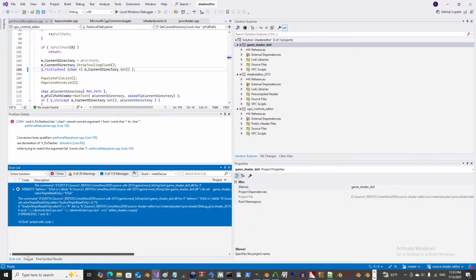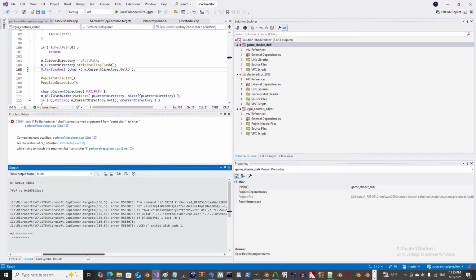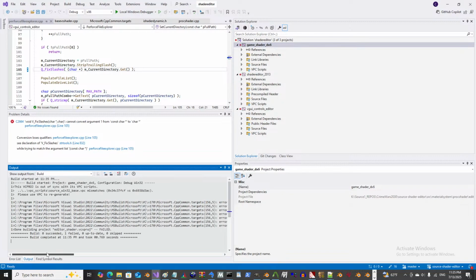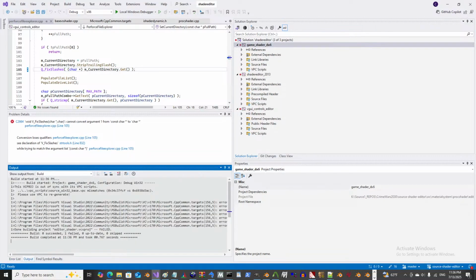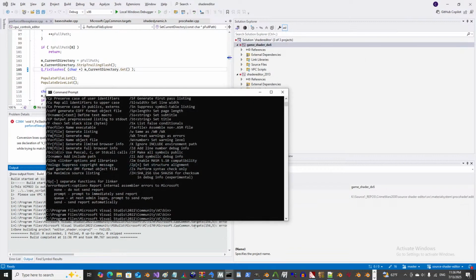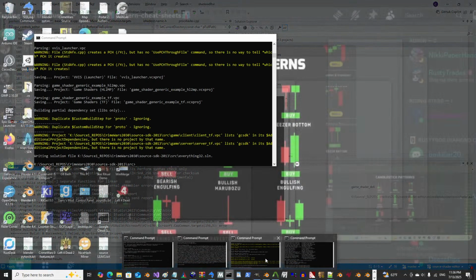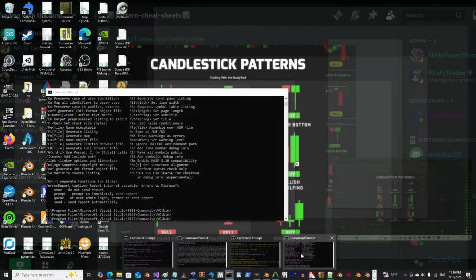I think it built it though. Please regenerate VPC. Source Win32 base mismatches. I don't care if it mismatches. It's regenerated. I don't care. It's going to bring back stuff.